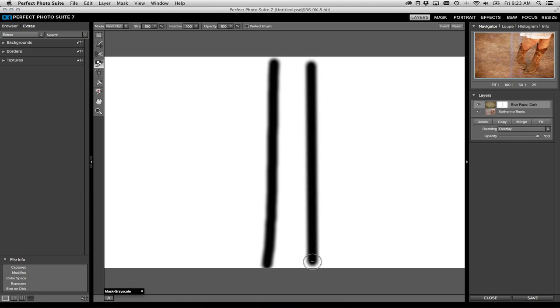This is really handy if you're trying to trace around a geometric shape, or if you're working on an architecture shot where you've got hard edges on buildings. Rather than having to paint very carefully along that edge, you can just click and shift click, and it'll paint the whole edge of the building all in one stroke.